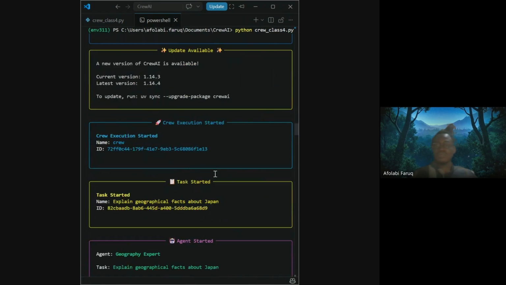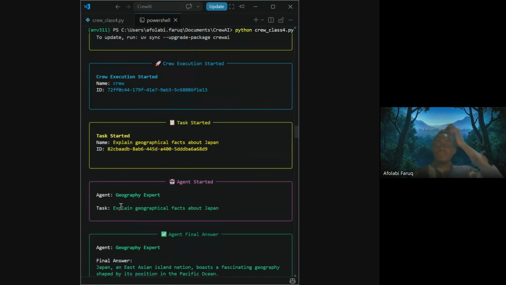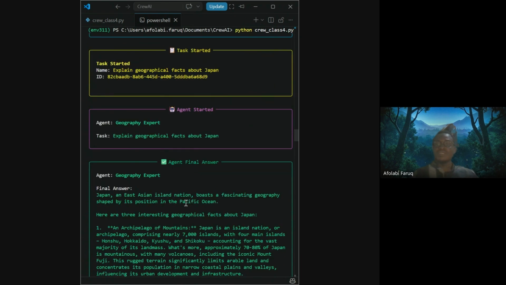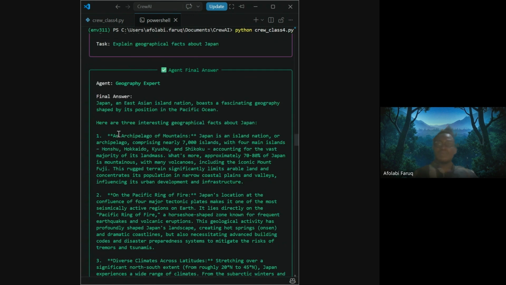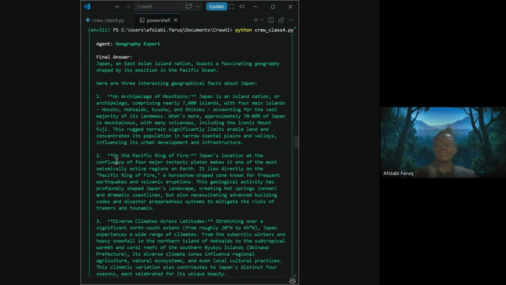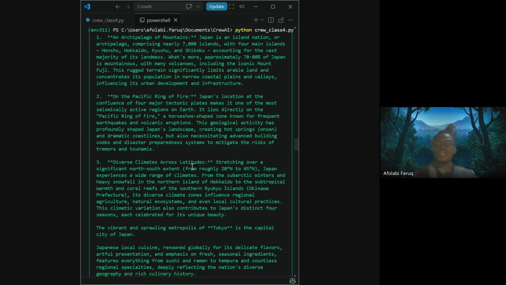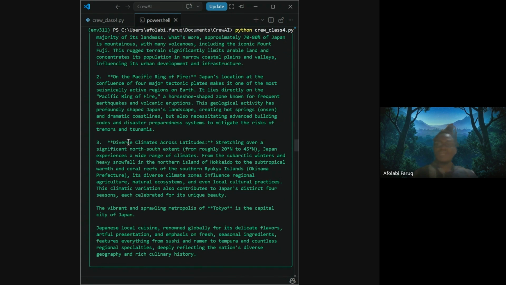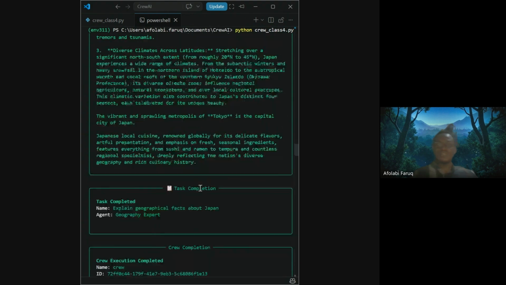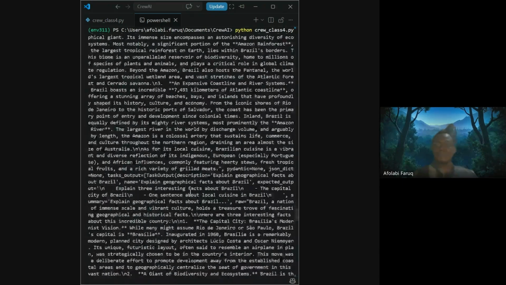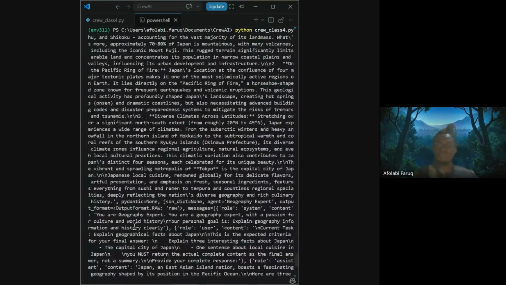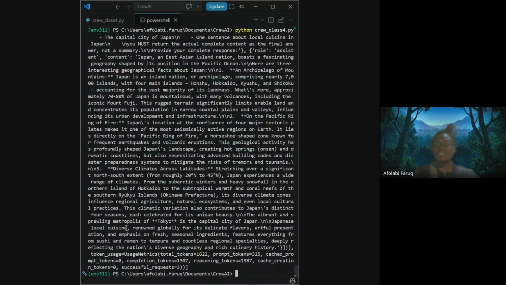I believe the third one should be about Japan. So here you have explain geographical facts about Japan. There you can see Japan, an East Asian island nation, and so on. Its position in the Pacific, an archipelago of mountains on the Pacific Ring of Fire. Okay, Ring of Fire. Then also you have biodiverse climates across latitudes and so on. So yes, it is with this that the task will be completed for all of the countries. Okay, so yes, that's basically that.